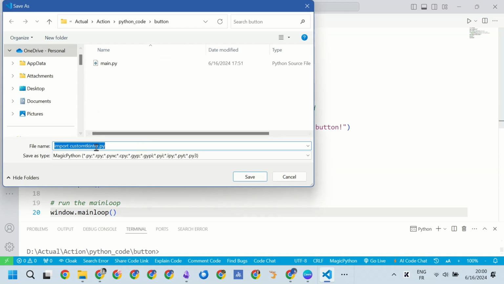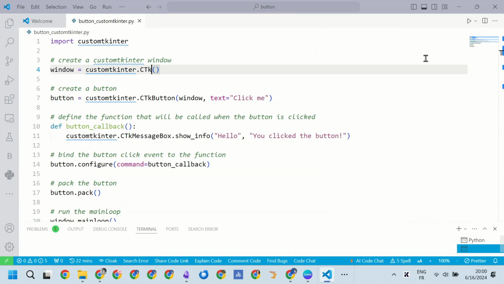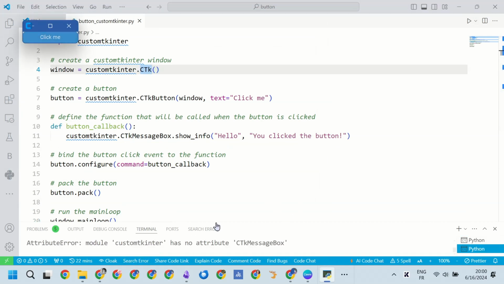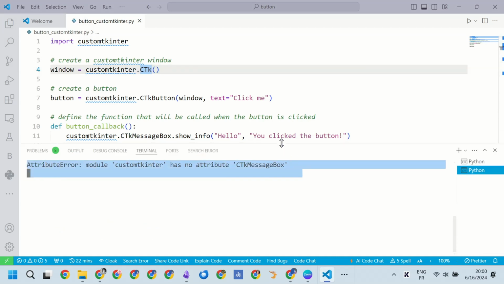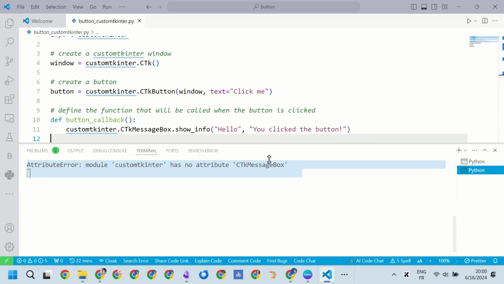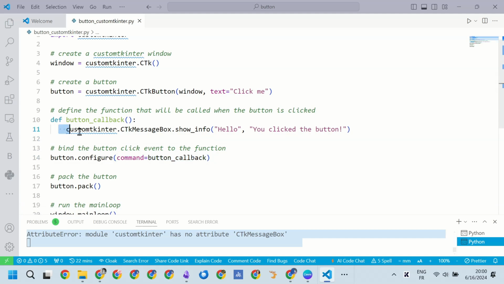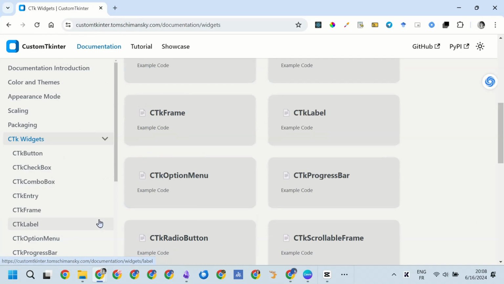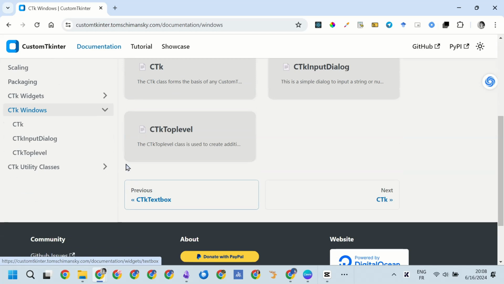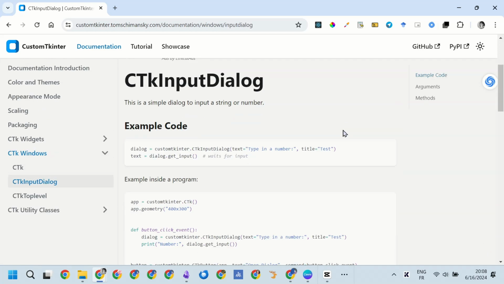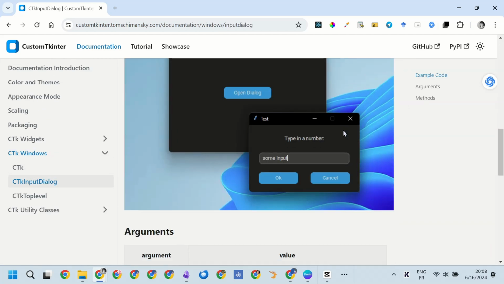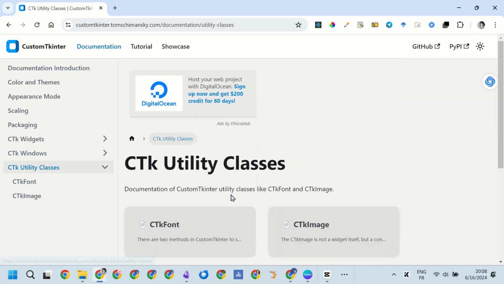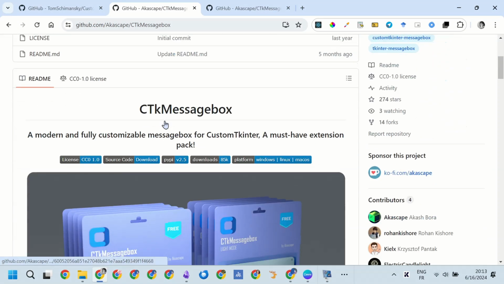Why? Because if you can check, the on click of the button uses the CTkMessagebox class that actually doesn't exist in the CustomTkinter library. So I wanted to be sure, so I checked the documentation of the CustomTkinter library and in fact it doesn't exist. So I wanted to search for a library that is compatible with CustomTkinter. So I looked on GitHub and I found this library, CTkMessagebox.